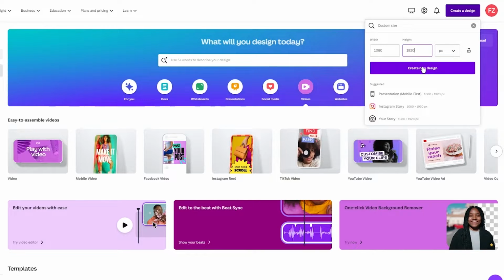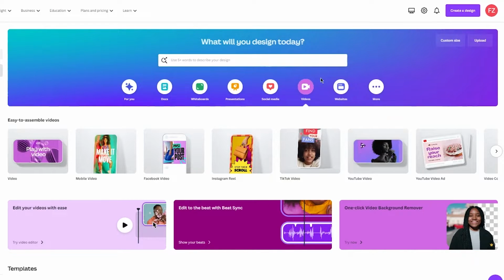So simply click on create new design, or to make it better, you can simply come here and choose one of these things like Instagram Reel or TikTok video. I'm going to go with Instagram Reel. That works better. That makes more sense.